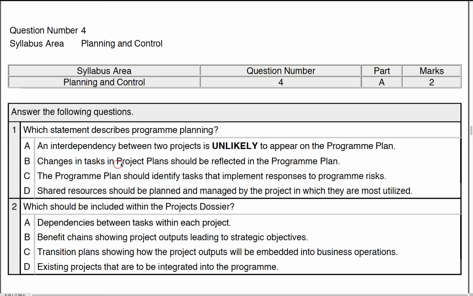B. Changes in the tasks and the project plans should be reflected in the program plan. Well, no, the change of the project plans themselves will stay within the project plans. The program plan is an overall plan, which looks at the project plans at a high level, but does not reflect the deeper task level within them. So that's not true either.